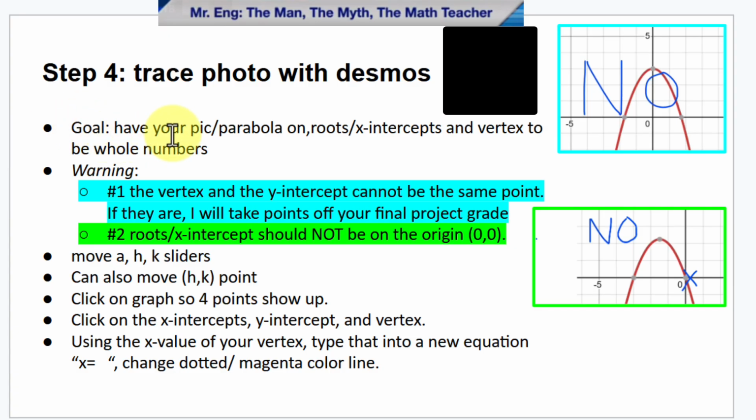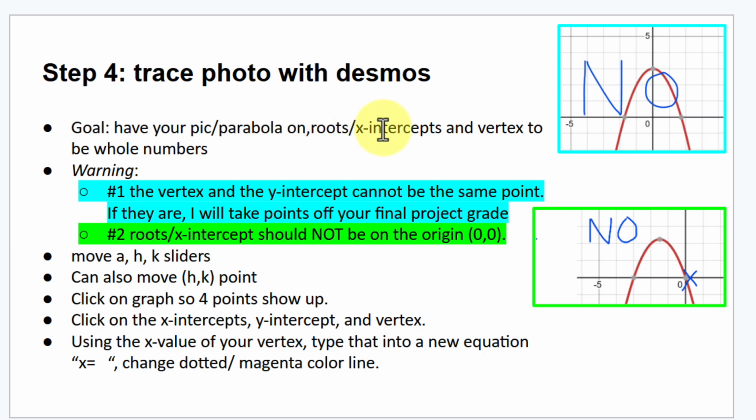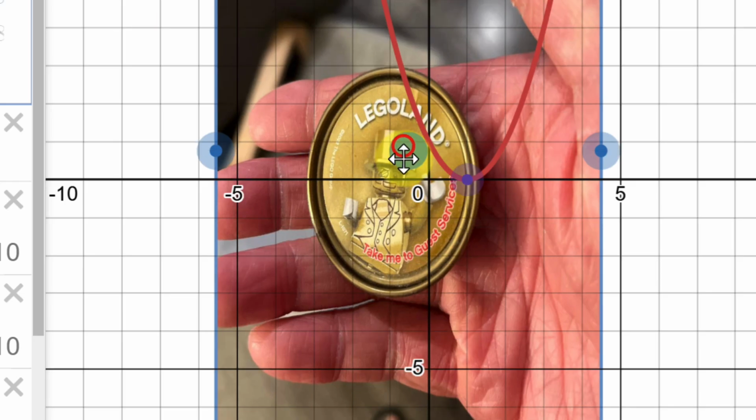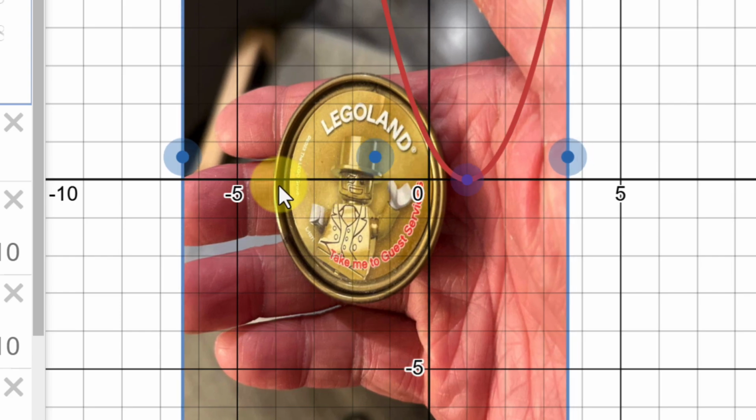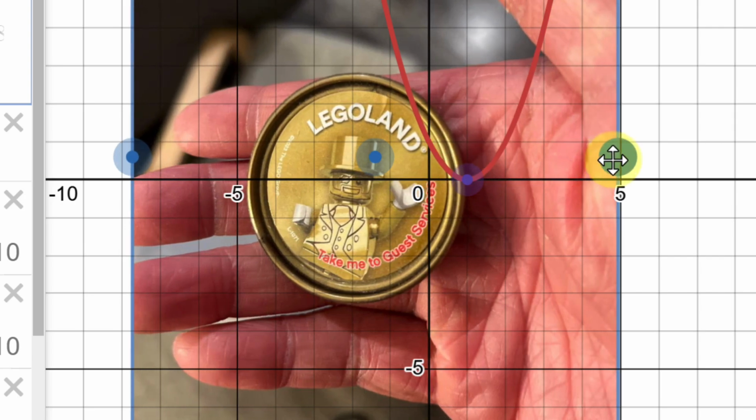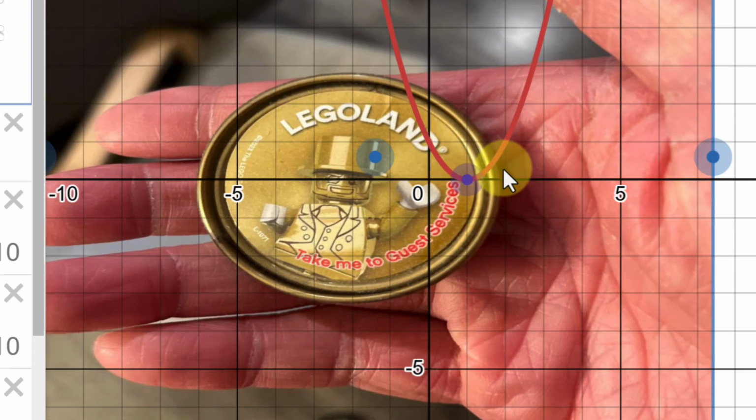Your goal is to have the picture of your parabola, the roots or the x-intercepts and the vertex, to be whole numbers. Whole numbers. So for example, if this is my x-intercept or root, I'm going to drag it to there. That would be -4, 0. You'll notice that this end is a little bit off, so you can learn to stretch it, or you can move it around.